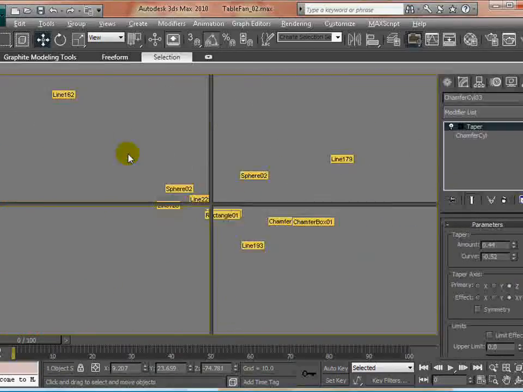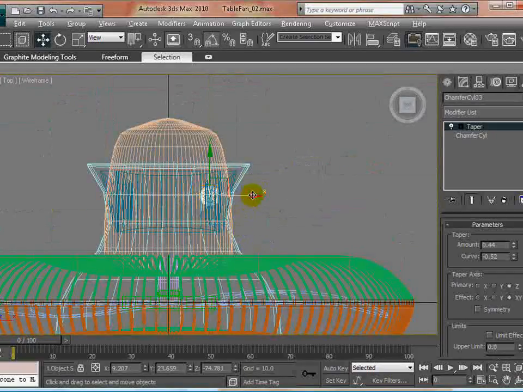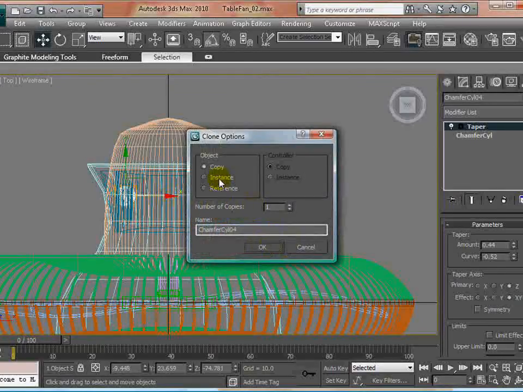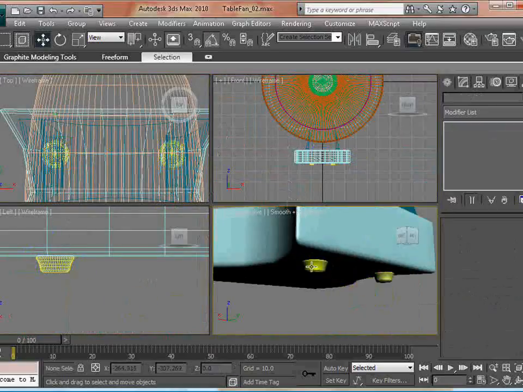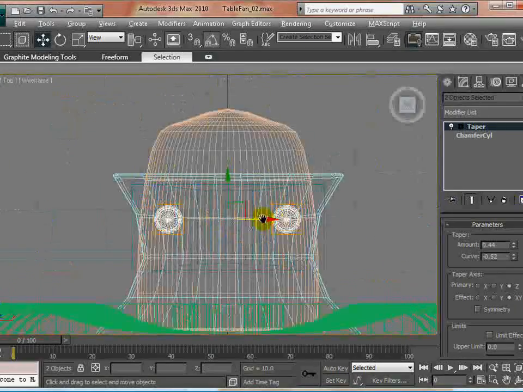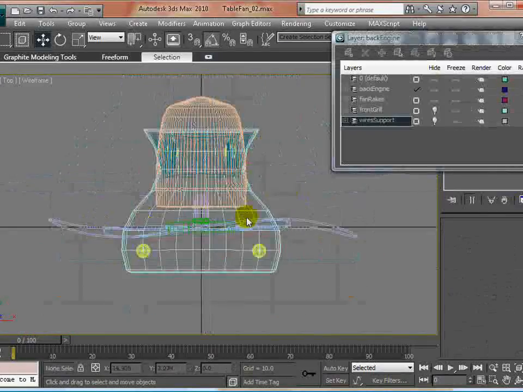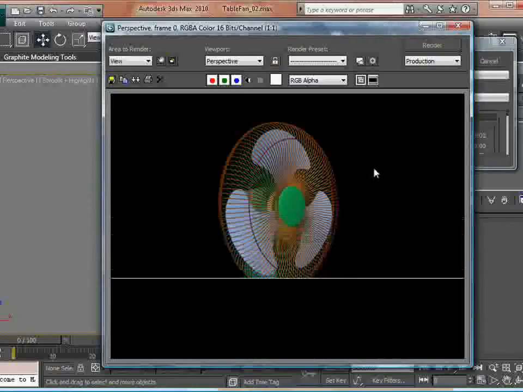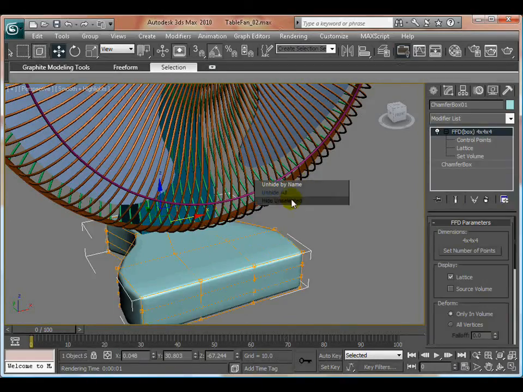Now you duplicate, hold down shift and duplicate one to that, then select both and duplicate once again, hold W, hold down shift, see, that is how we are getting. I want to unhide all, hide unselected.